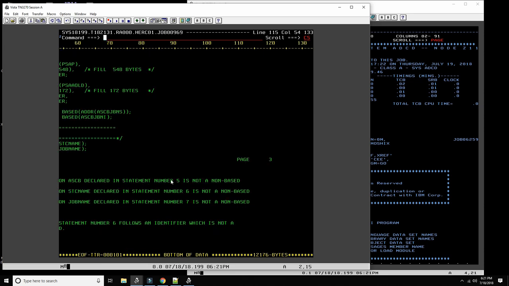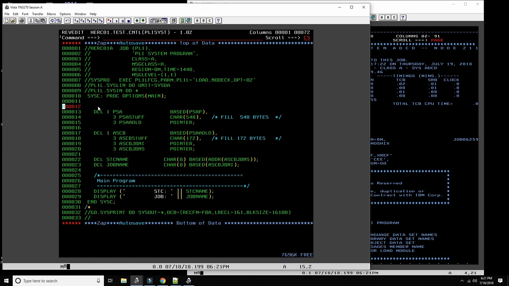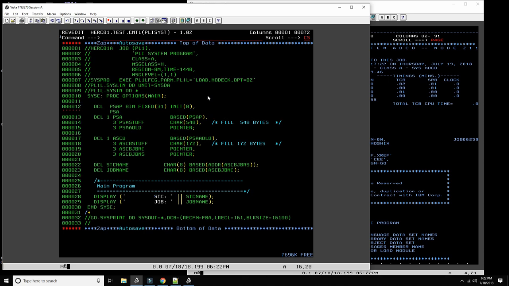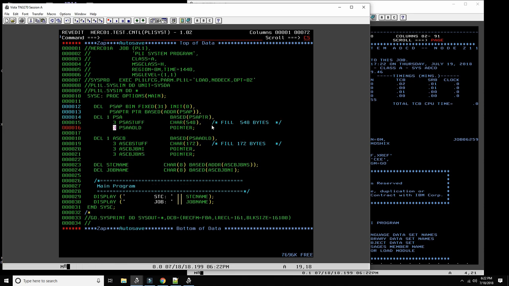It will complain that the identifier in the BASED attribute needs to be declared in the statement POINTER. It's a non-based pointer, so we could try to fix it now by doing something like this: DCL PSA PTR BIN FIXED 31 INIT 0, and then we say PSA POINTER equals POINTER BASED ADDRESS PSAP, and then we base this off PSA POINTER, and then hopefully this should work.